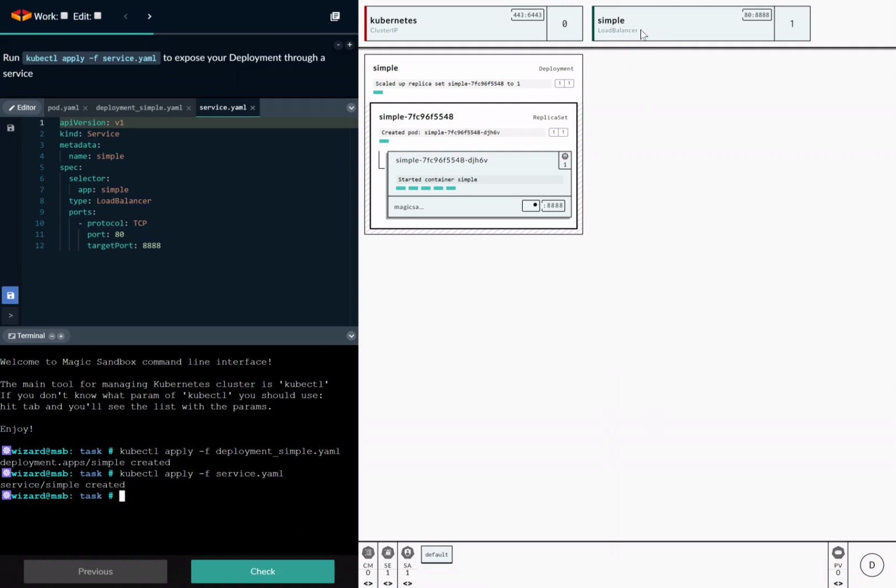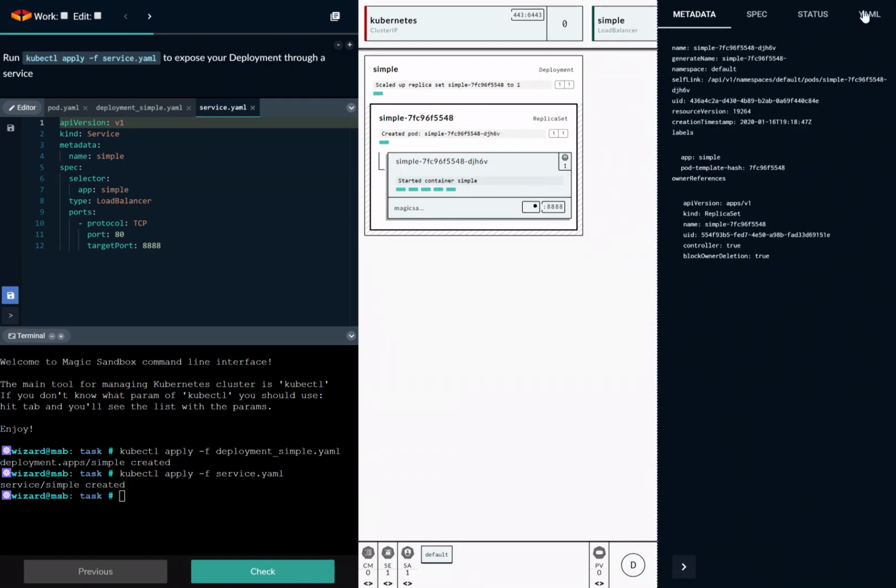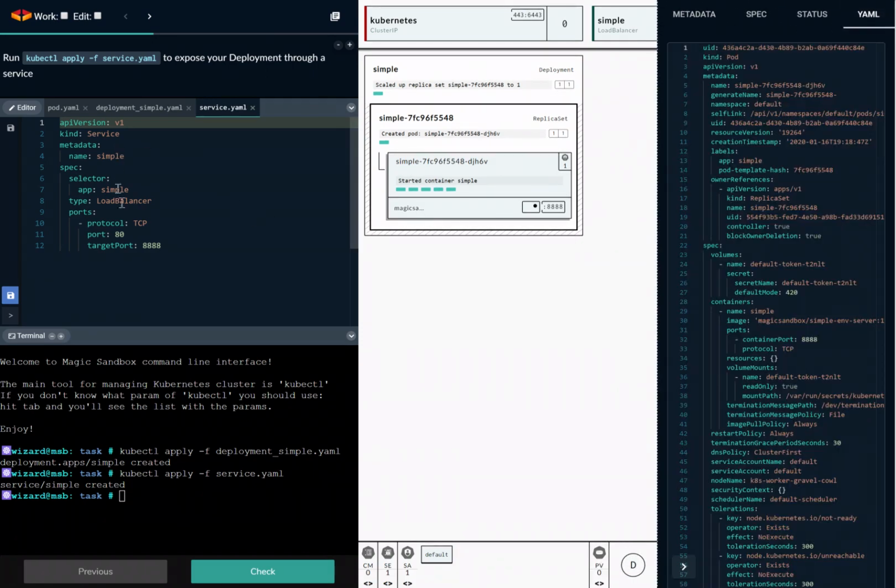So if we think of what's happening currently, I'm going to open up this pod just to see its details. If we remember, what a service does is it routes traffic to all the pods that are matching its selector. In our case, the selector is app: simple, right? And if we inspect this pod that we've just deployed, it has a label called app: simple, which means it will be targeted by the service and the traffic will be routed to it.